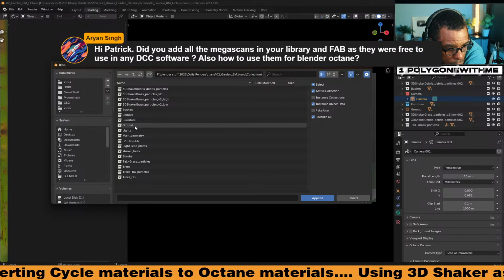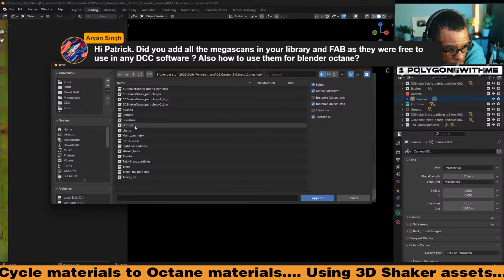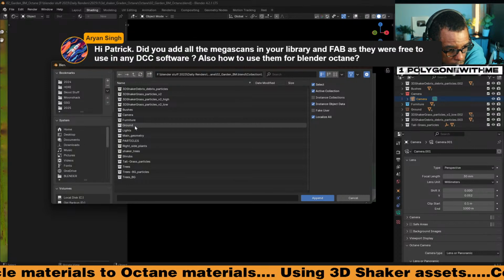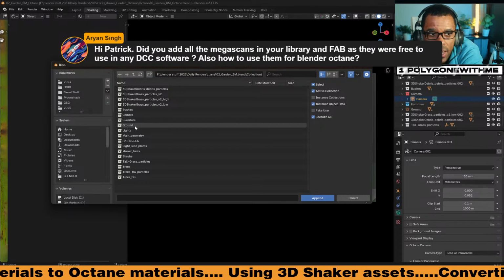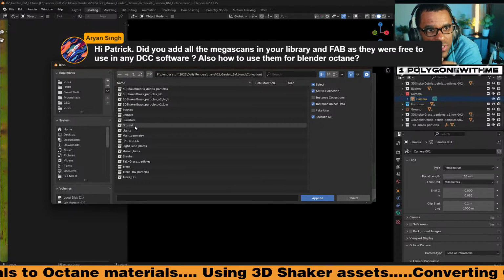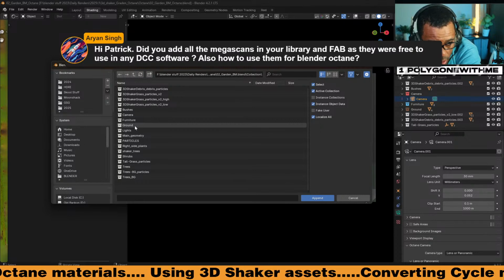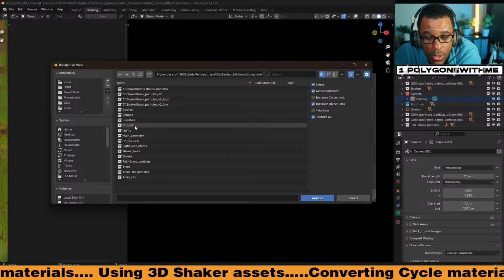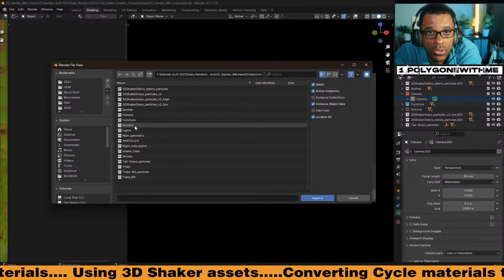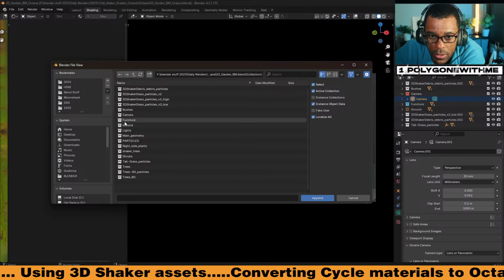Hey Patrick, did you add all the Megascans in your library and FSC as they were free to use in any DCC software? Also, how to use them for Blender Octane? Yes, I have. Well, I didn't physically download, but I claimed them. Yeah, I claimed everything. And how do I use them in Octane? I use them in Octane the same way I'm doing right now. This is my workflow. Anytime I download anything from Quixel, hang on first. Let me bring this file in real fast.